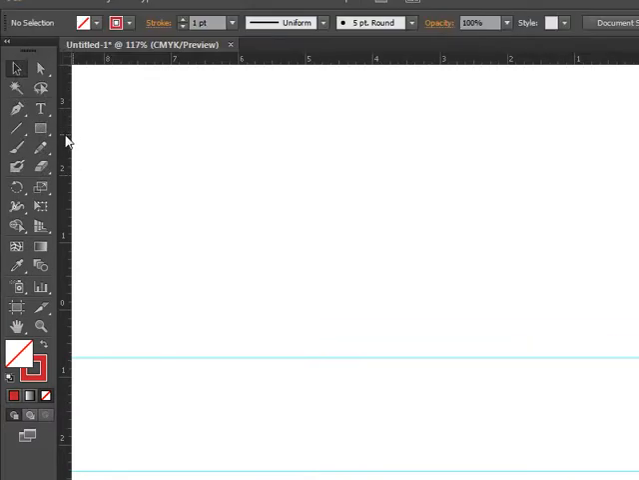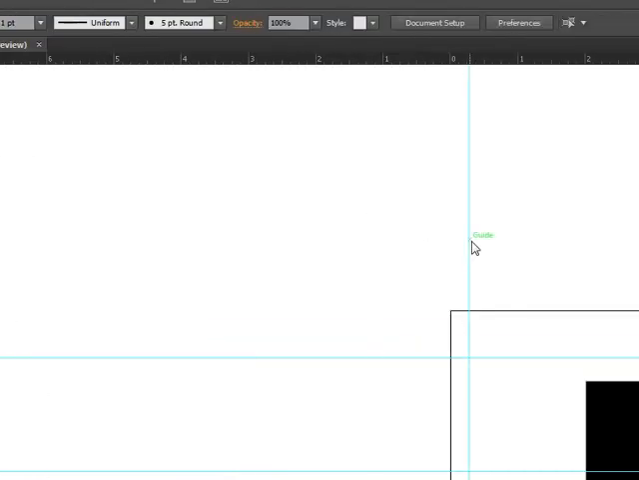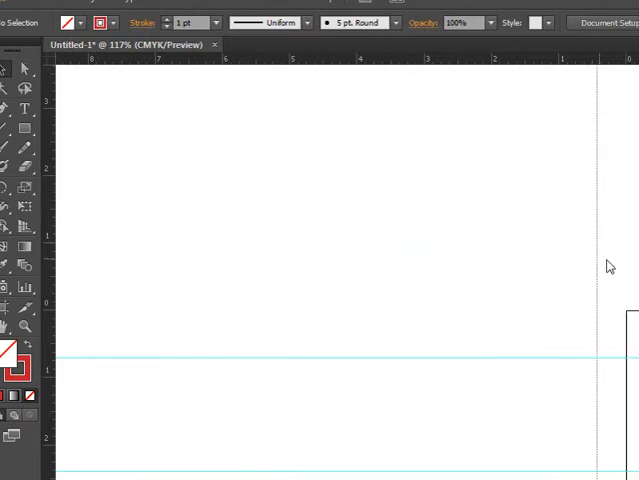And the same thing for on the left hand side here. For vertical guidelines, you place it that way. Go all the way there, place them.